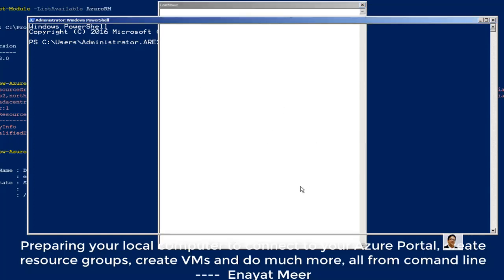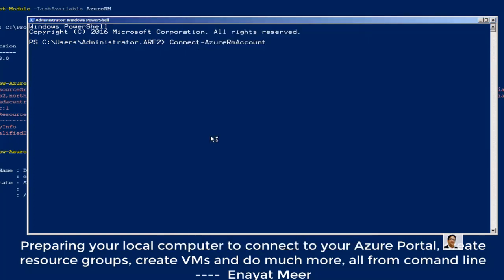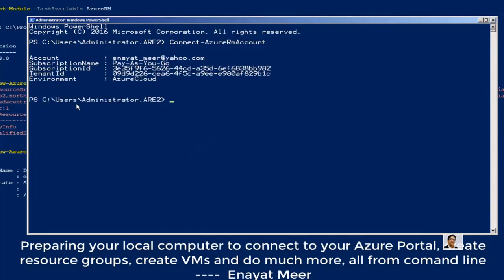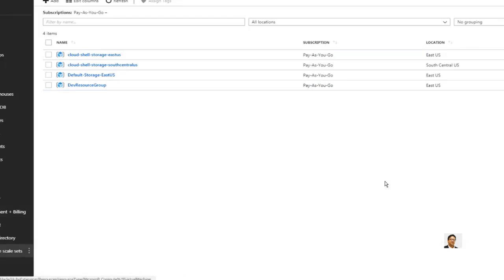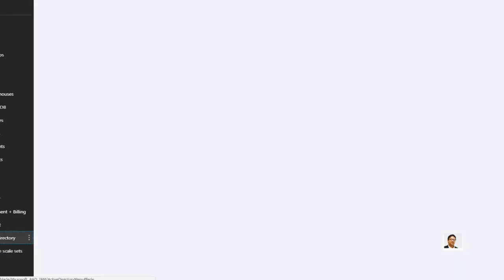I am going to show you my subscription ID. Once it goes through, you will be able to see your account and subscription name or ID. Here at the back end, I have my GUI Azure portal open. Here you can see I have a pay as you go subscription.